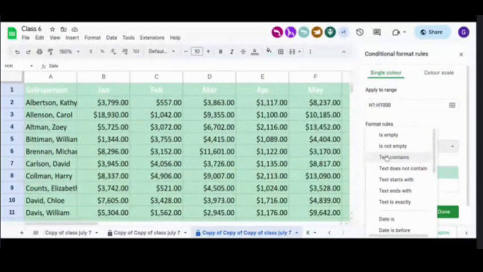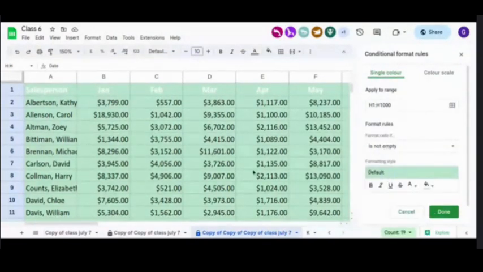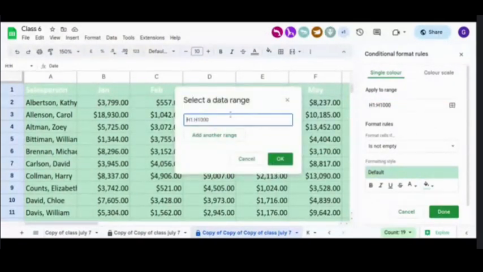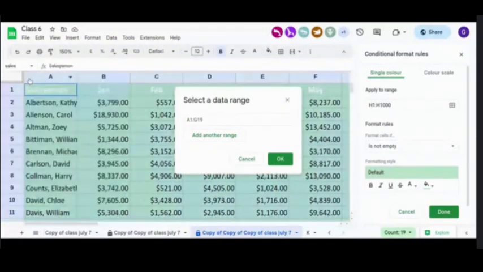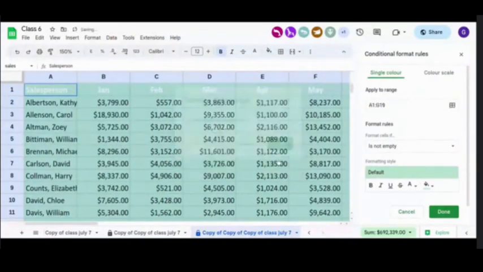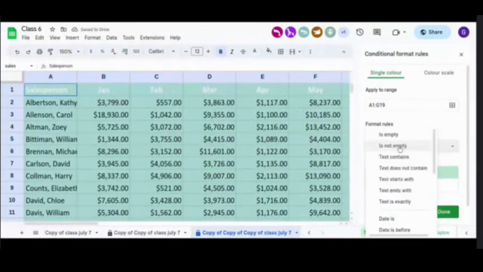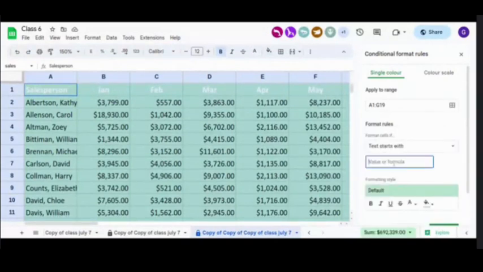For instance, let's do something with text. Let's deal with the salespeople. So let me pick the range. Okay, I think I was able to select the range somehow. Yeah, so I picked the range. Now I want to choose text. Let's say text contains, okay, let's say all the text that starts with hey. Let's do that, starts with hey.